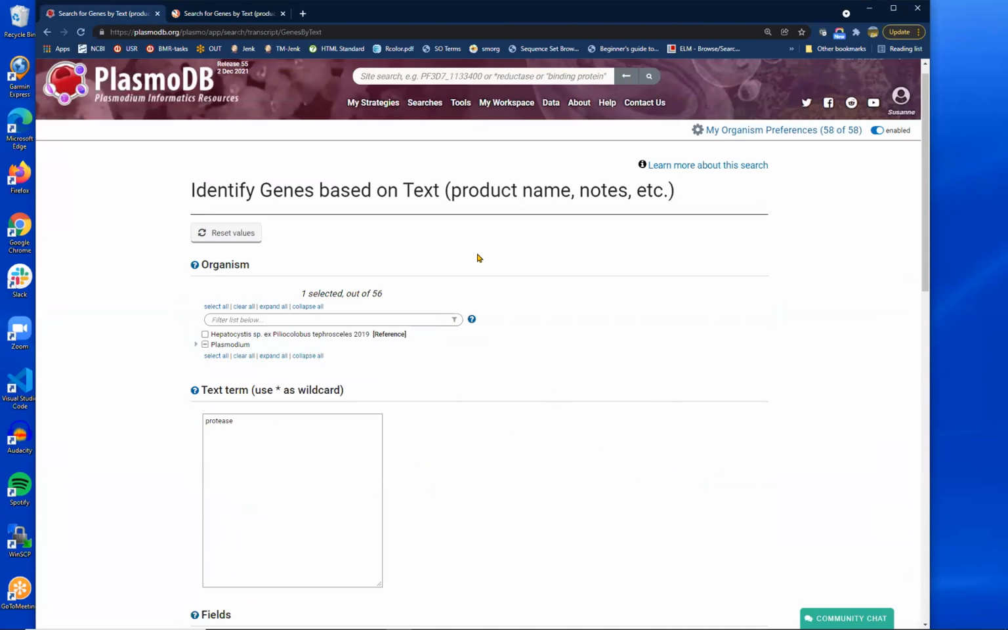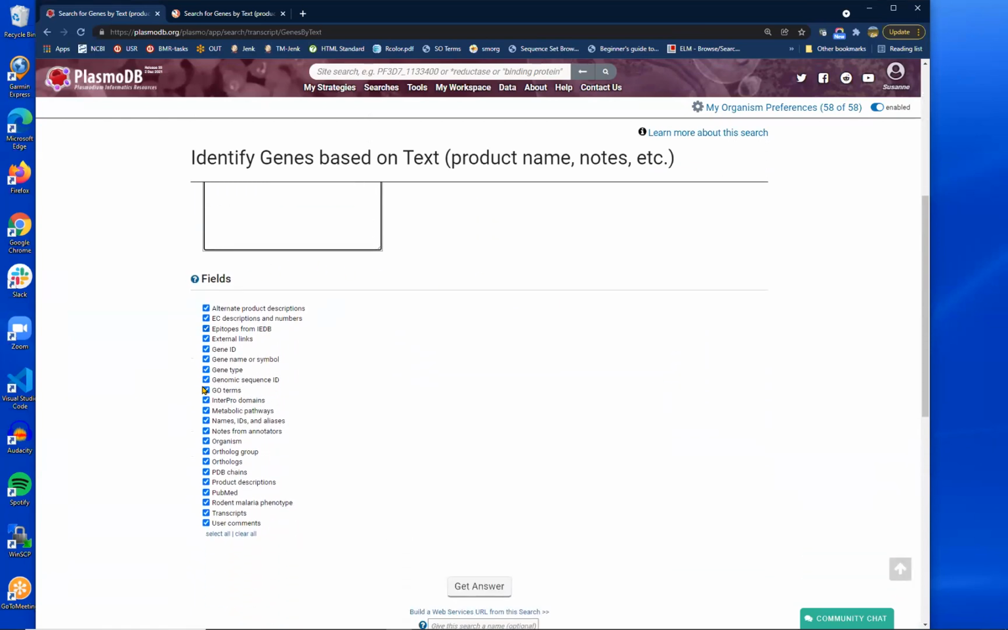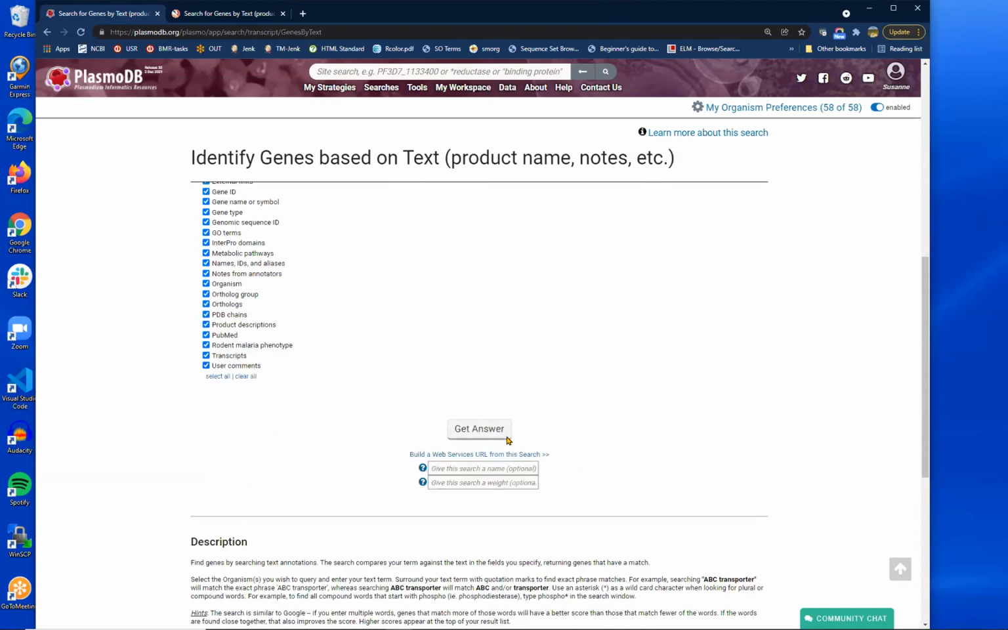So we're going to run a text search for the word protease. And this query that our computer scientists have written has 3 parameters. We need to know what organism we want to query, and I'm just going to say select all. We need to know the word that we're looking for, and I have already typed in here protease. And then we need to know where to find it. So we've actually looked at all of our tables and said, well, there's textual information in all of these places. And so we've allowed you to select to look in only the product description and the PDB chains, or you can just select all and look for them all there. So I'm going to do that and click Get Answer.